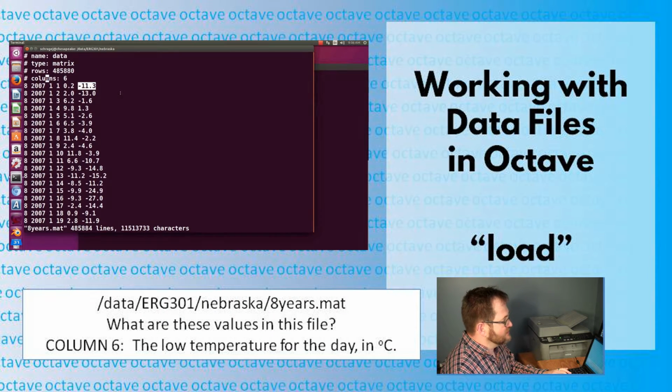So the low temperature that day was negative 11.3. Alright, so we have 6 columns of data by hundreds of thousands of rows, because there are lots and lots of these cooperative weather stations in Nebraska. And so we have records for hundreds of stations over the course of several years. It adds up to a whole lot of data.